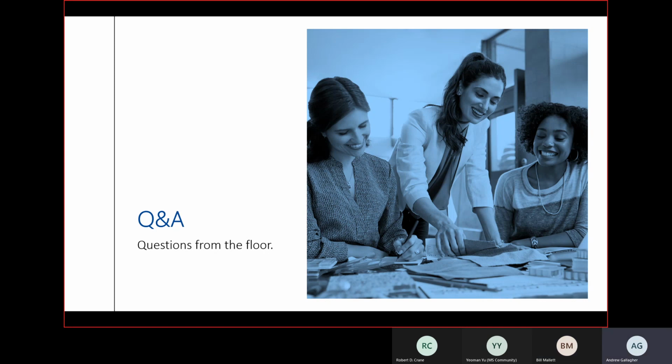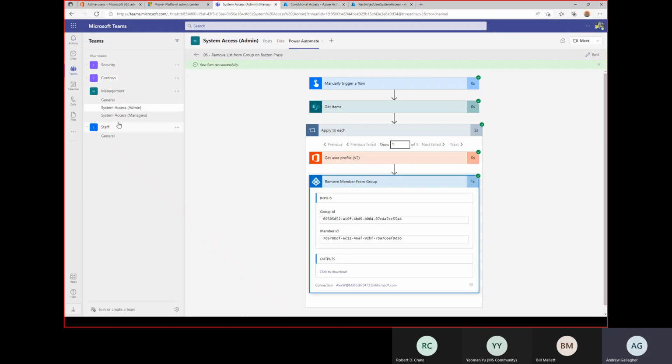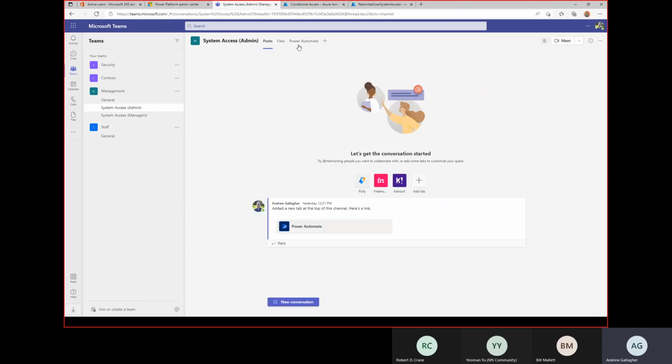So his question is about adding the Power Automate admin console into Teams. So let me just quickly bring up here. So in Teams, how I actually got, so let me go back here. So how I add that.